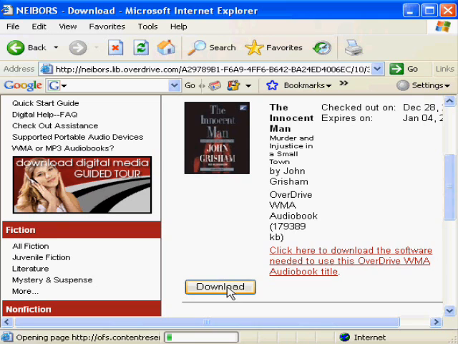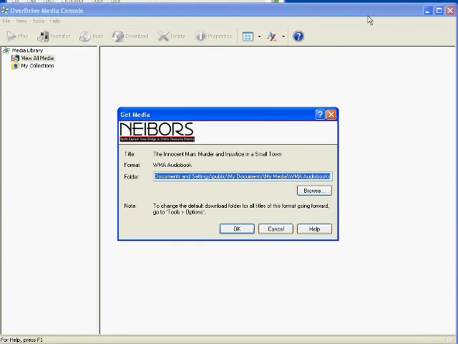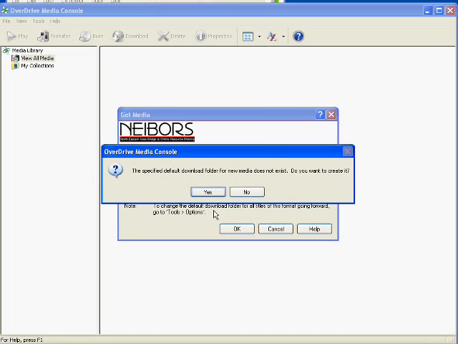And what that will do is that should pull up the OverDrive software. Once I'm in the OverDrive software, it'll ask me where I want to download the book to. And by default, it puts it in your My Documents, My Media folder, under a new folder called WMA AudioBooks. And that's fine for me. I'll just go ahead and click on OK. It'll confirm that you want to create a new folder, and that's fine. We'll go ahead and click on Yes.